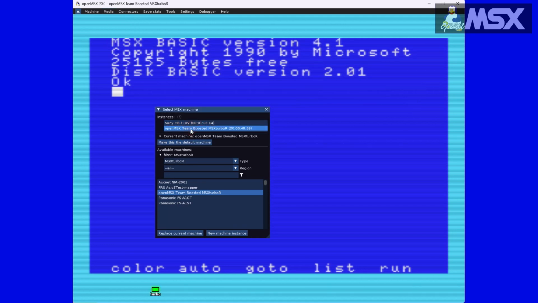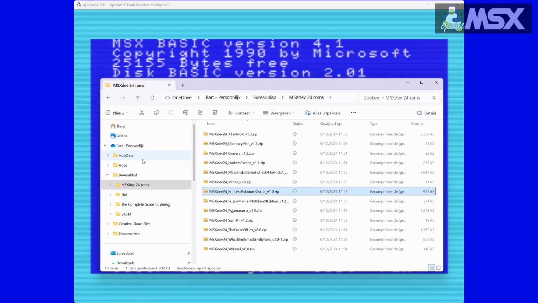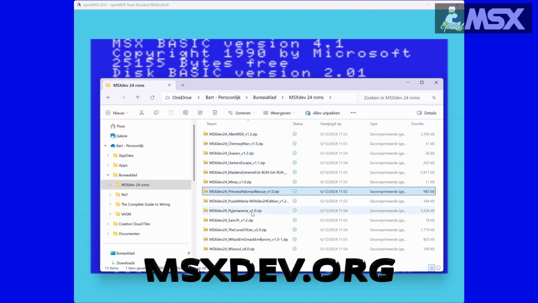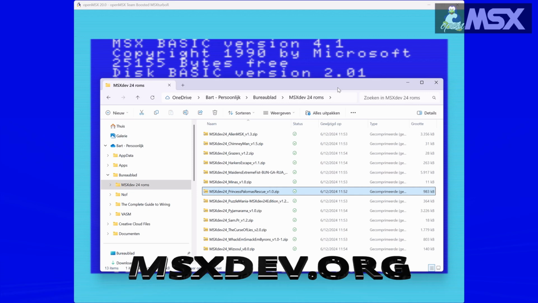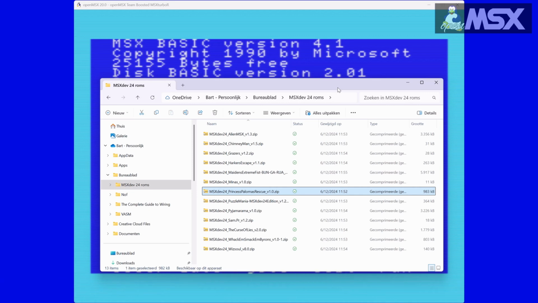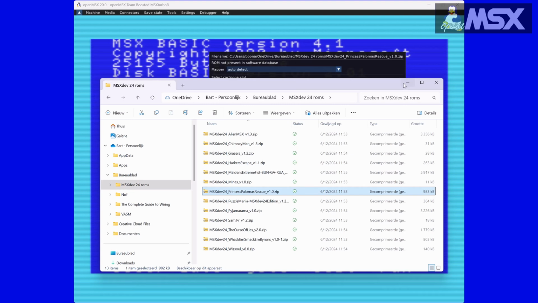Cartridge games or applications are typically saved with the ROM extension. Inserting a virtual, of course, cartridge is easy. MSXDev.org has several games that you can download for free, so why not use them here? Once you have downloaded them, you can unzip and move them to a dedicated folder, and if you're in a hurry, you can just drag and drop one on top of the openMSX window.